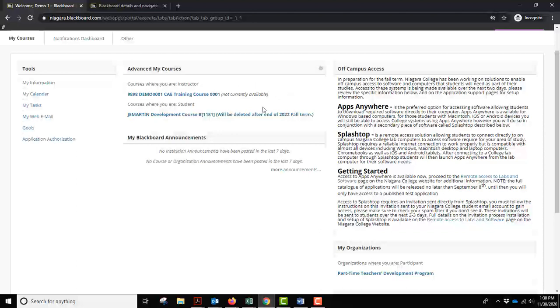and you will see that in the center top of your screen. And then if you're looking for some inspiration or ideas, or even just want to get a sense of what a course might actually look like in Blackboard, you can come to Courses Where You Are a Student and access that development course to have a look.